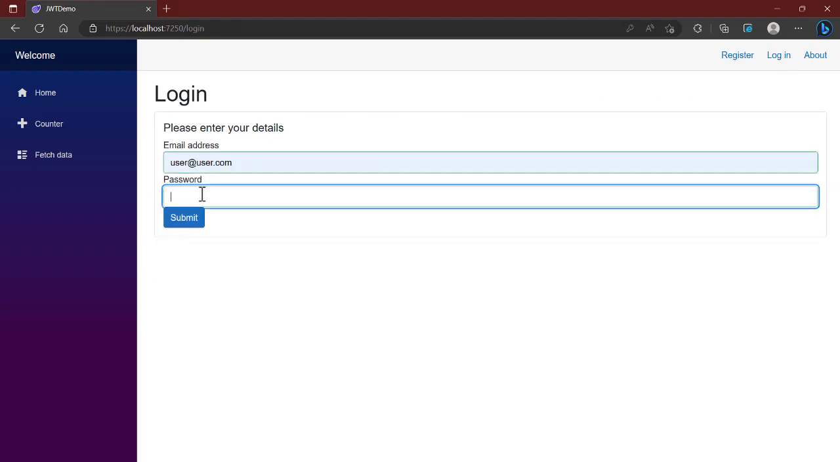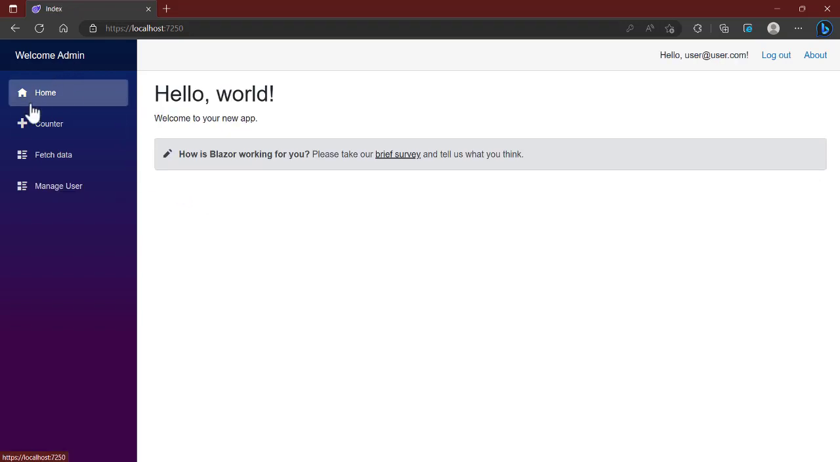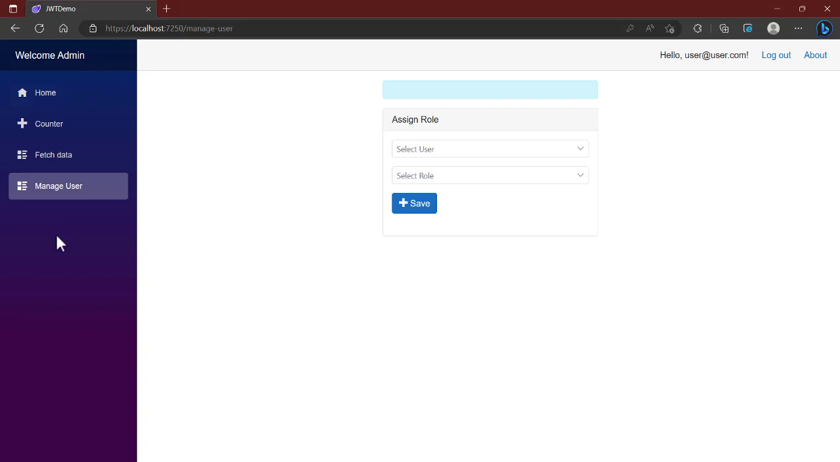Now user, and now password. So user@123. Now you can see you have welcome admin. So now user can manage users. You can see this over here. The user can do that.